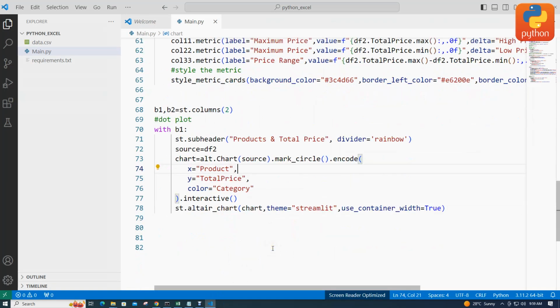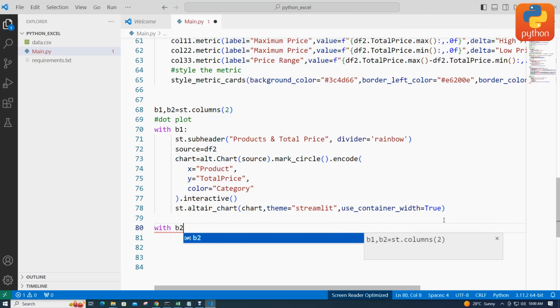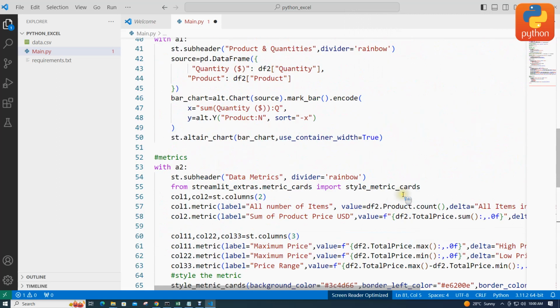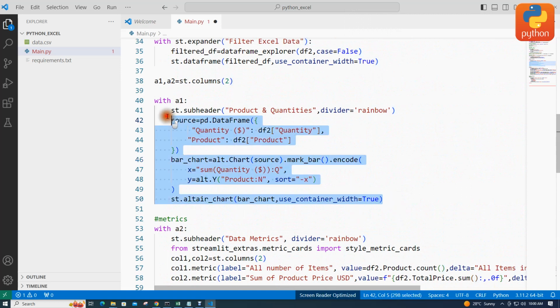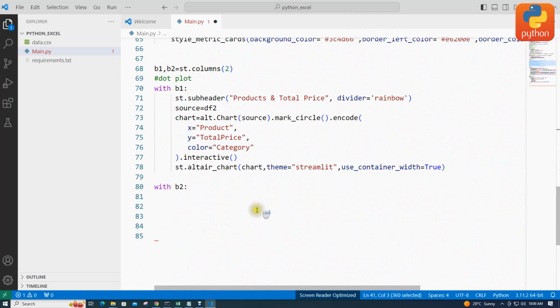Okay, so now I'm going to create another chart, that is again a bar. Okay, another chart here that is a bar, of product and unit price. We just filter product and unit price. Okay, so now just come here with B2. Okay, I think let's copy this one. Okay, and just come to pasting.